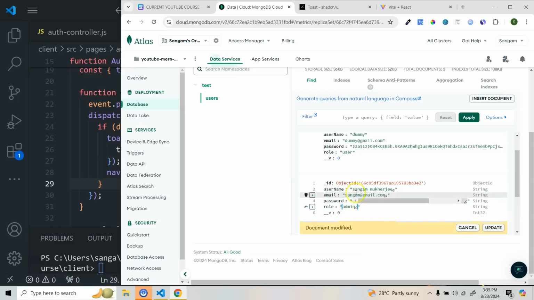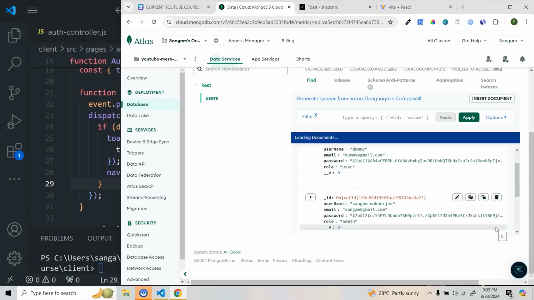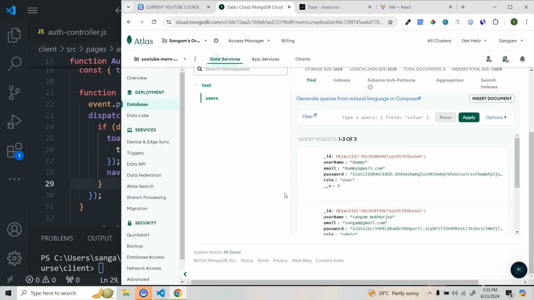So we'll make this user as admin. This is called manually updating in your database. This is also absolutely fine, there is nothing wrong with it. If you don't want to have multiple admins, now there are two scenarios.